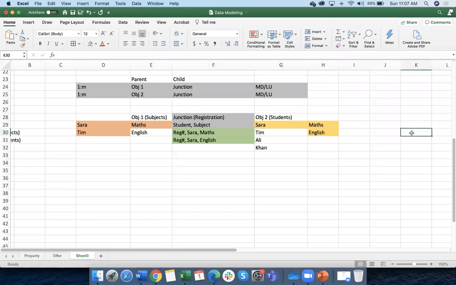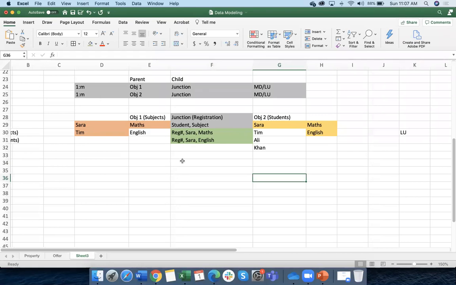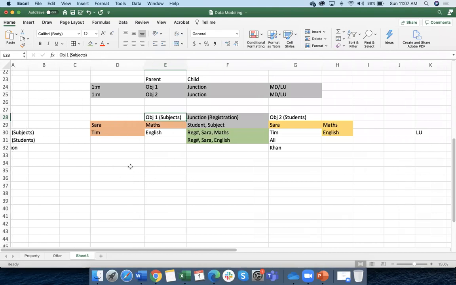Let's say we want to go with lookup relationship. Okay, so what do we need to do? Anybody can guess what would be the next step? Maybe create a relationship between object 1, the subjects, and the registration. Awesome. So where should I go to create the relationship? Should I go to the master or the child? Child. And then in this case, we are talking about 3 objects, right?